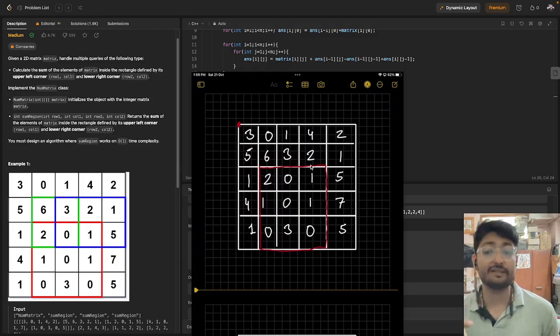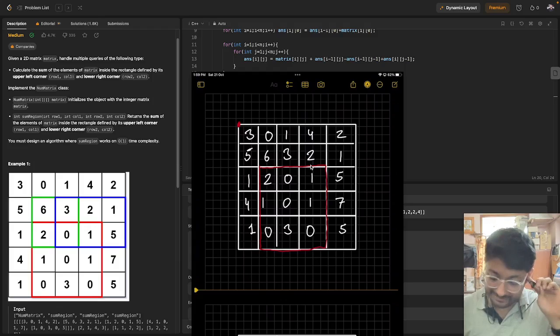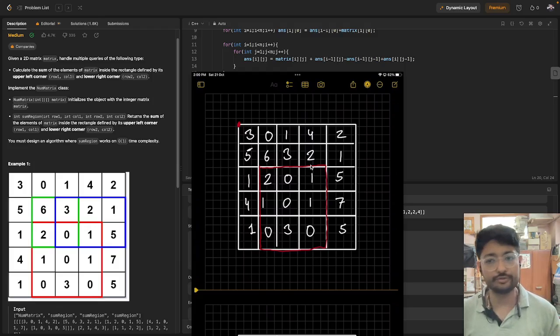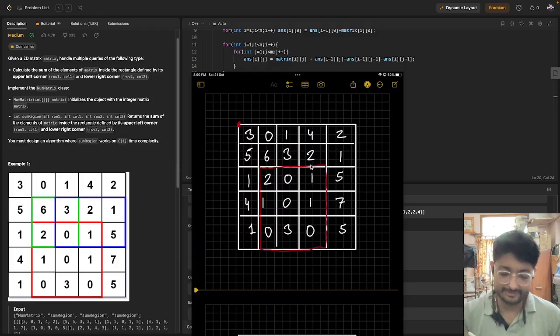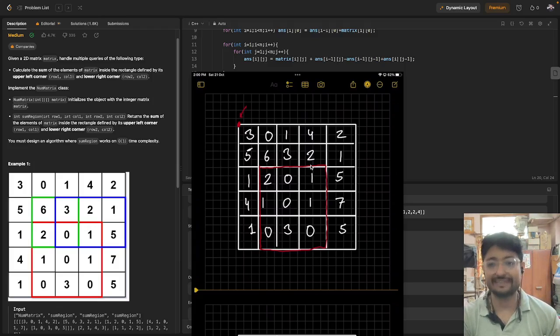Because in the prefix sum problem, if you somewhat remember, what we eventually do is find out the sum of all the elements from the very start. We are trying to do the same here. What we are trying to do is make another matrix of the same size, an empty matrix.